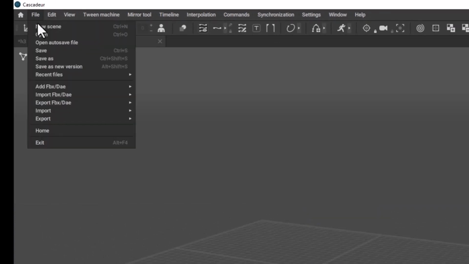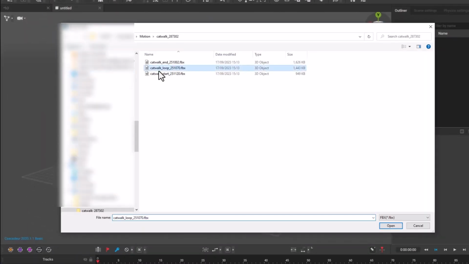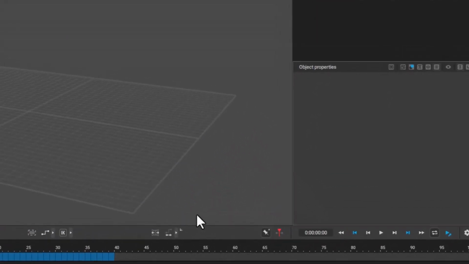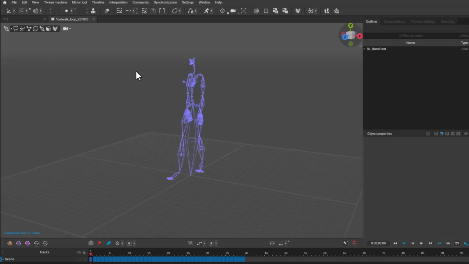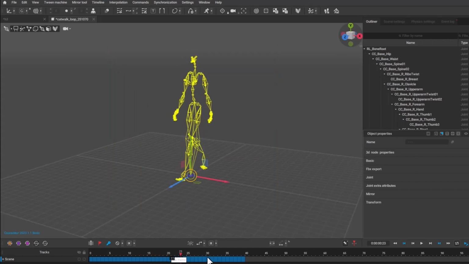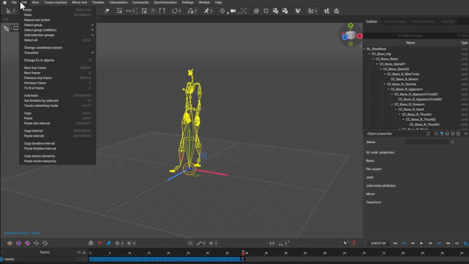I'm going to go to File, Import FBX and Import Scene, and then click on that catwalk loop FBX and click open, and you can see import scene has imported. You've got a green tick. So where is it? What you need to do is change view modes, go over to the joint mode, and there it is. Now you just want to select all your joints so they're all yellow, and left click and drag and select all those keyframes and click edit, copy interval.